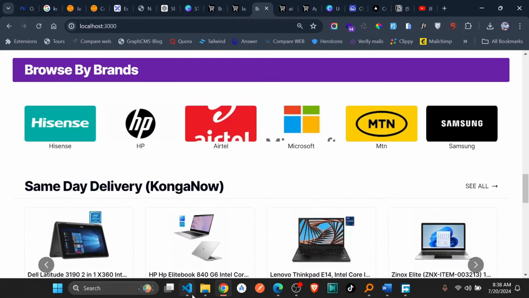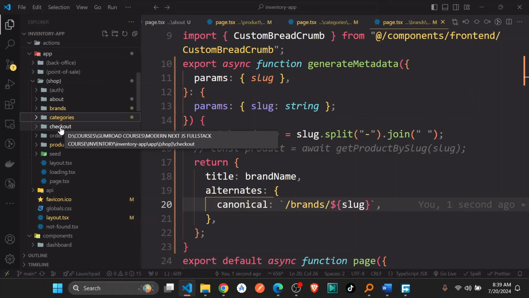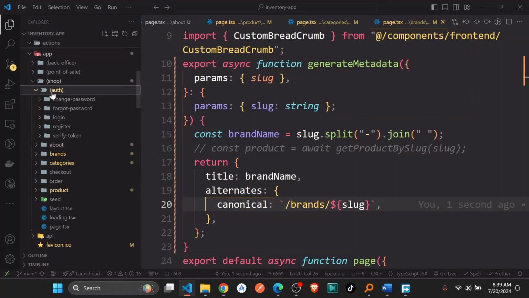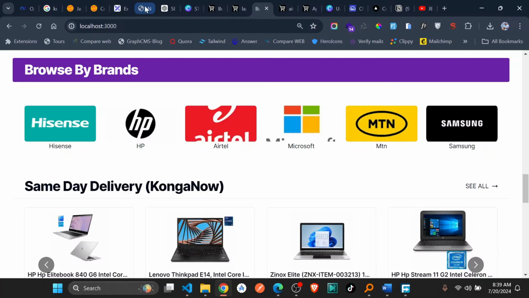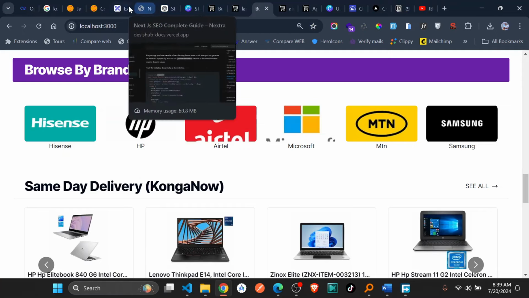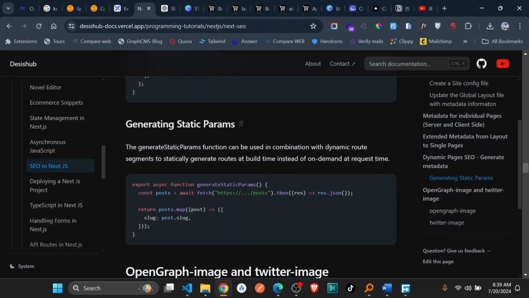And I think those are the dynamic pages we have, and we have added the SEO for all of them. Of course, you could also go into the auth pages and put it for all those pages. There is one thing in the product and all these dynamic pages. If you go back to the documentation here, you will see there is this function called generateStaticParams.